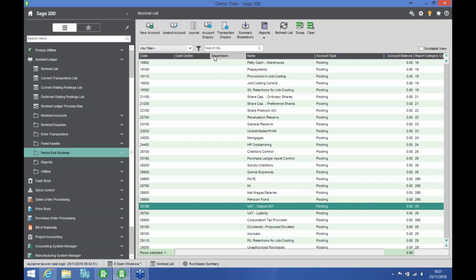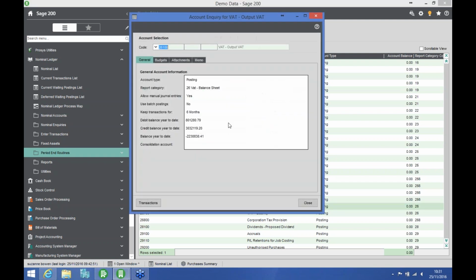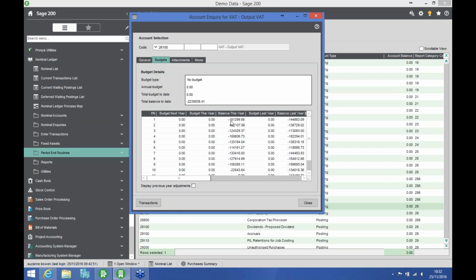If that's the case, what I recommend you do is go to the account inquiry, go to the budgets tab, and this will show you the balance on a month-by-month basis. So if you just look at the balance for the 3 months that make up the quarter that you're trying to submit, they should balance to your input and your output figures that are showing on your VAT return.